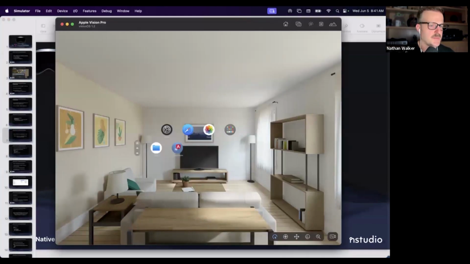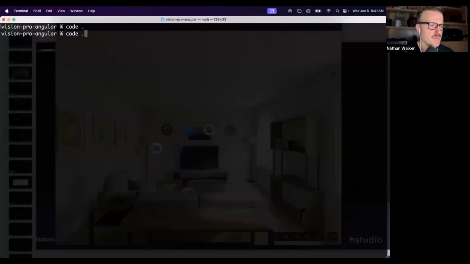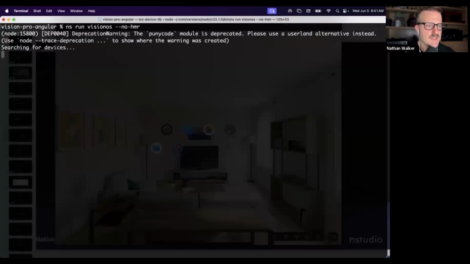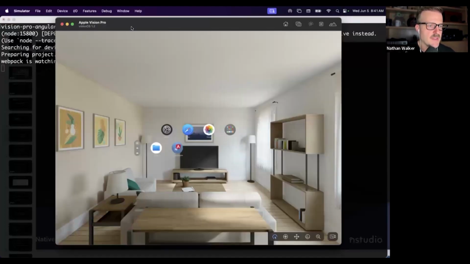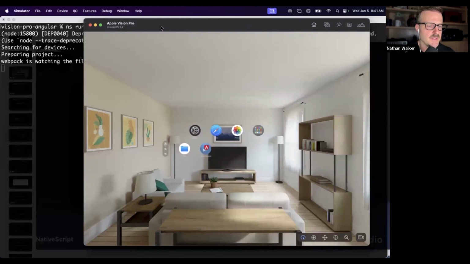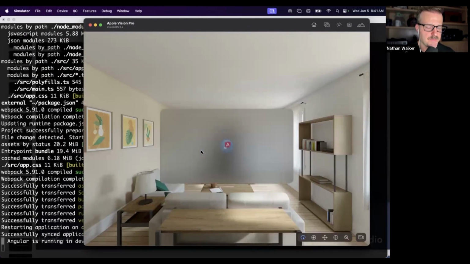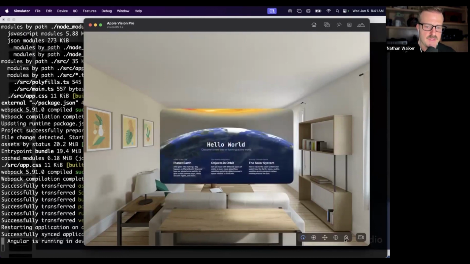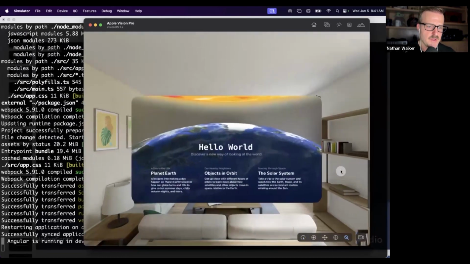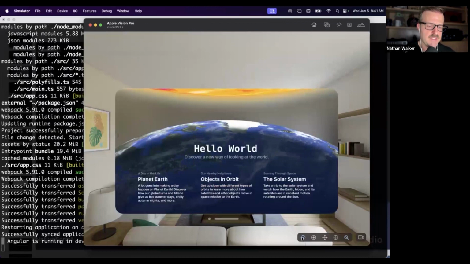And I'll give a glimpse of what we'll actually look at here. So I'm going to run exactly that command that we were just talking about. ns run visionos. We'll pass the no HMR flag. And that's going to auto pick up the fact that this Vision Pro simulator is running. And it will run here. And this is basically an Angular built version of the Hello World tutorial.